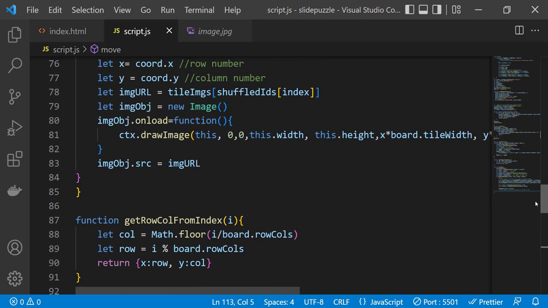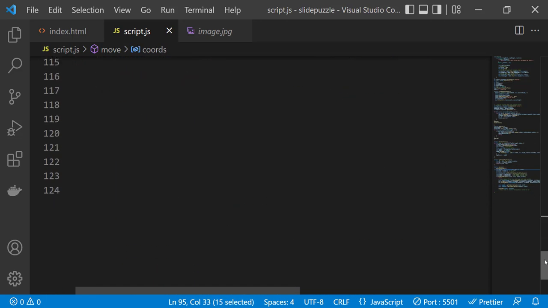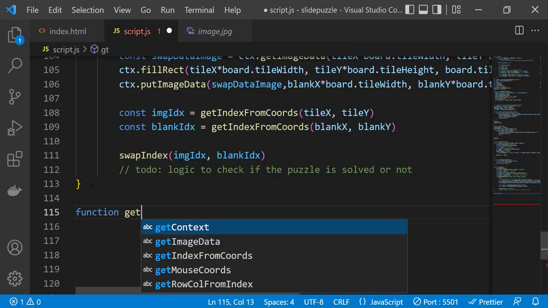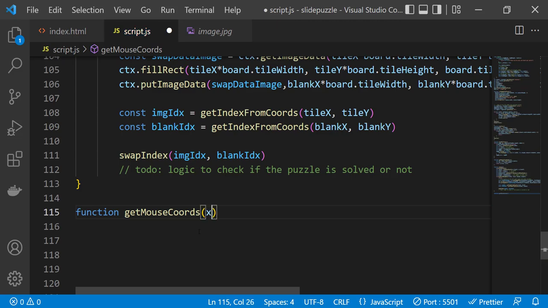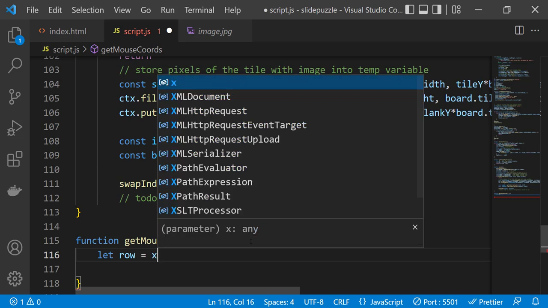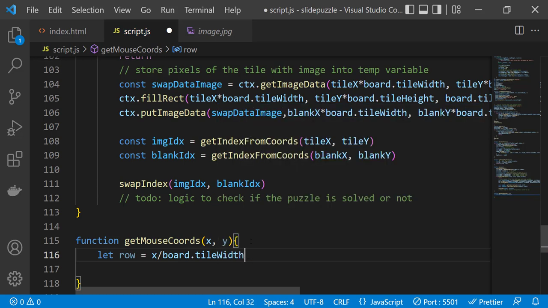So let's go to the top and let's see the first helper function that we have to define, which is getMouseCoords. So let's go down. And this takes 2 parameters, X and Y. So we are going to define 2 variables, row, and since this X represents the client X value, that means the X-axis or X coordinate on the screen where the mouse click event occurred. So we simply have to divide that with bow.tileWidth. So this will give us the row number.